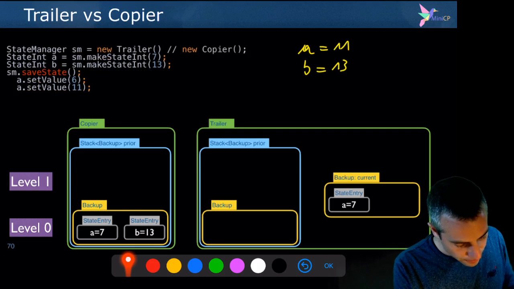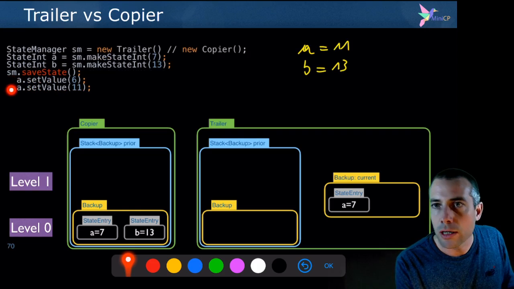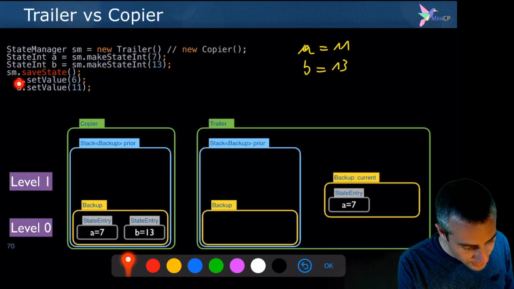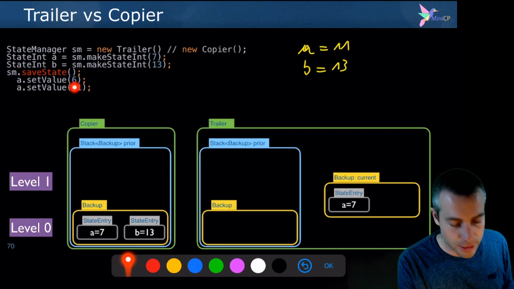Let's continue. I modify A to 6 and then I modify A to 11. Okay? I do not touch the variable B. I don't touch it. I only change A. So when I do A is equal to 6, I realize with the trailer that I'm about to lose the information that it used to be 7.